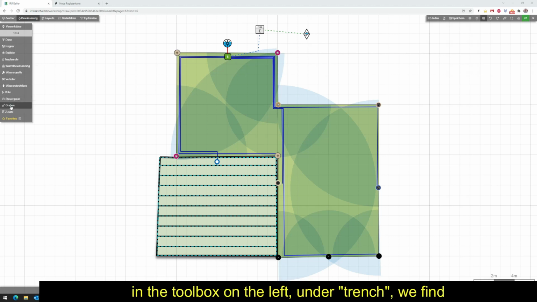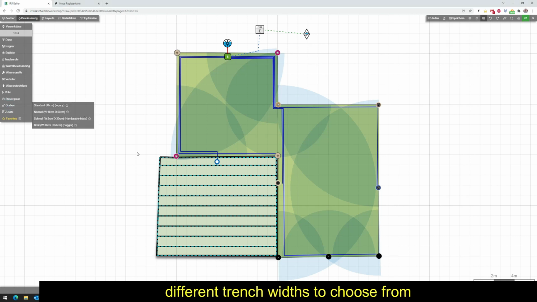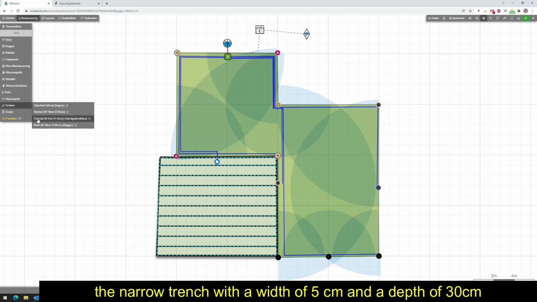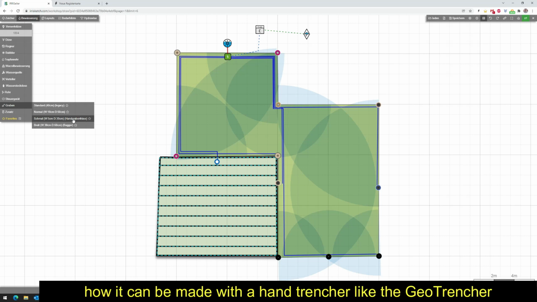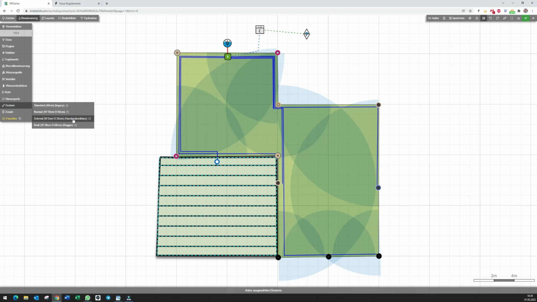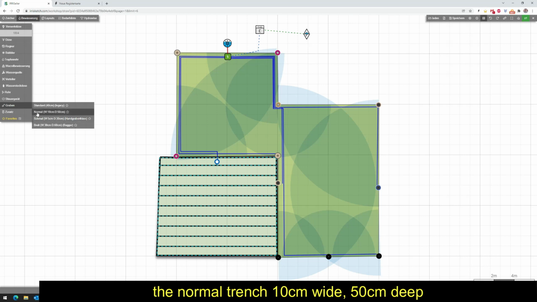In the toolbox on the left under Trench, we find different trench widths to choose from. As you can make the pipe trench with different tools, IRRISketch offers a choice of different trenches. The narrow trench has a width of 5 cm and a depth of 30 cm, and can be made with a hand trencher like the geotrencher. The normal trench is 10 cm wide and 50 cm deep, made with a standard trencher.